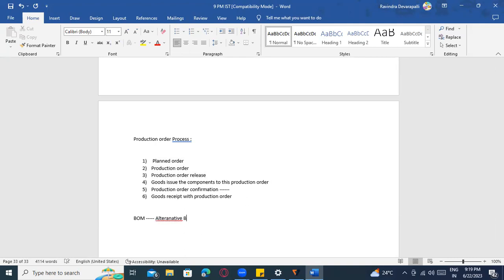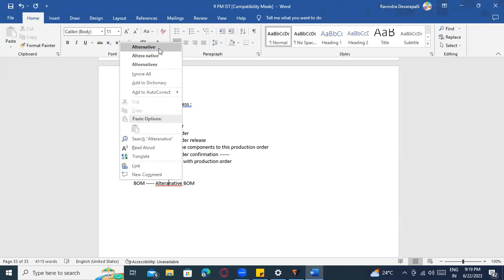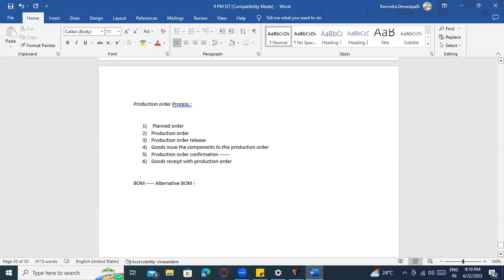So what is alternative BOM? If you remember, in the subcontracting process, we created multiple alternative BOMs, right? If you have the alternative BOM, then you can create the production version, like customer one, alternative one, alternative two, production version one. You can create a production version and assign the combination of the alternative BOM in the material master record. Clear? So this is one.